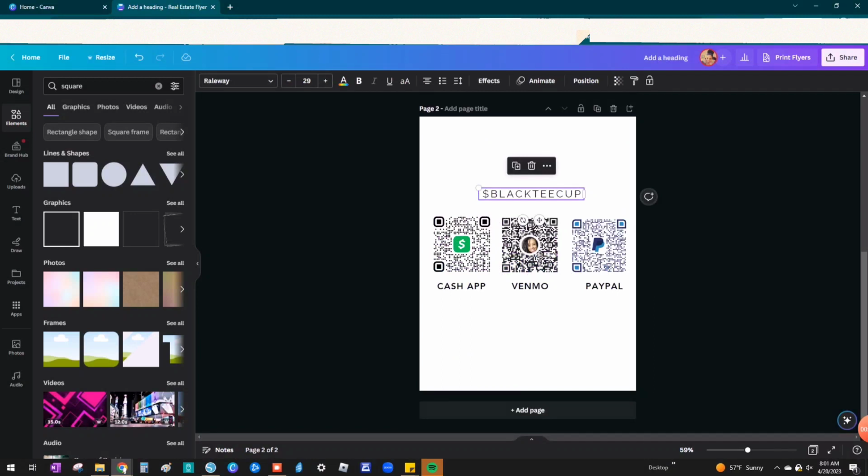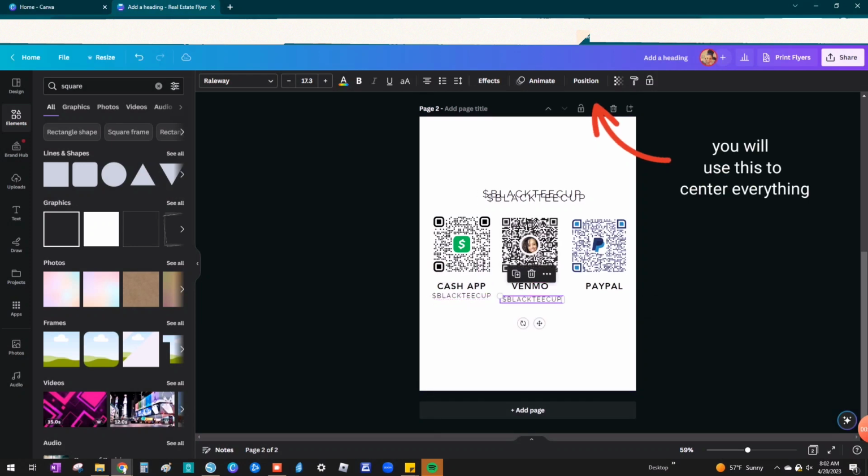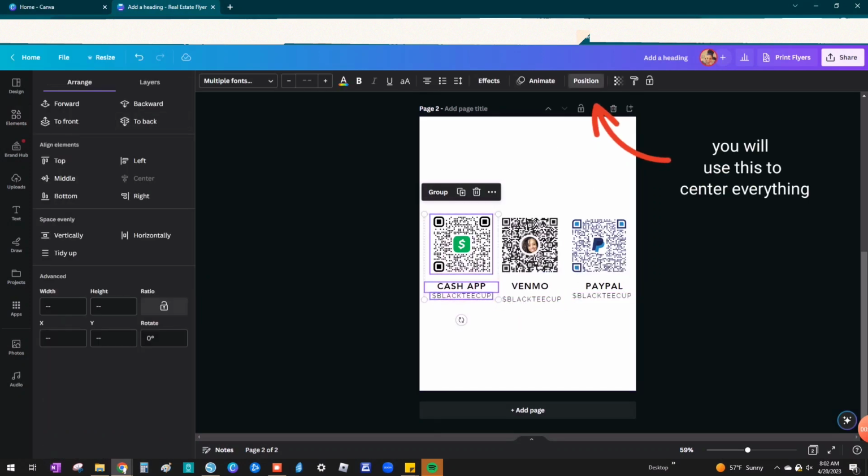And then for my handle, I used a font called Raleway, and I don't believe that one's a paid font. So that one you can get for free. So I made 3 copies of that and I placed it underneath the titles.